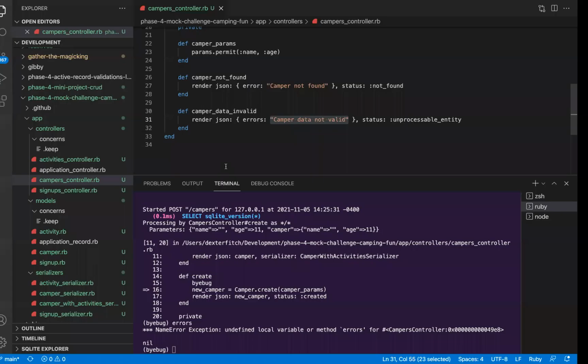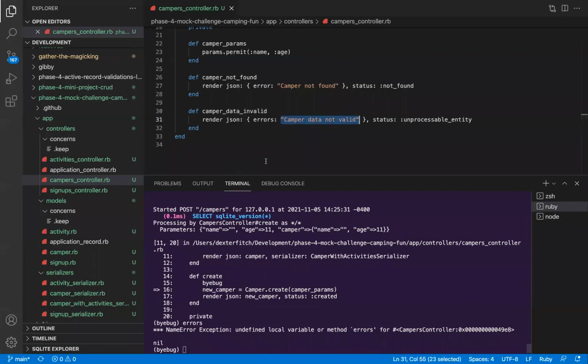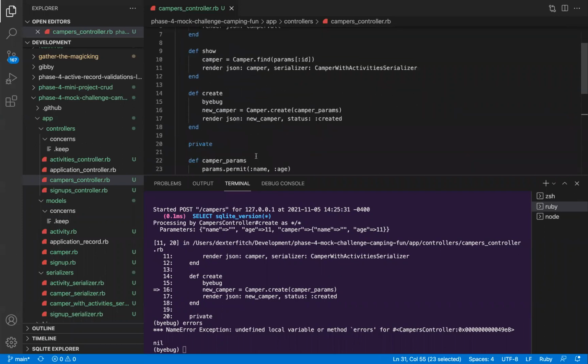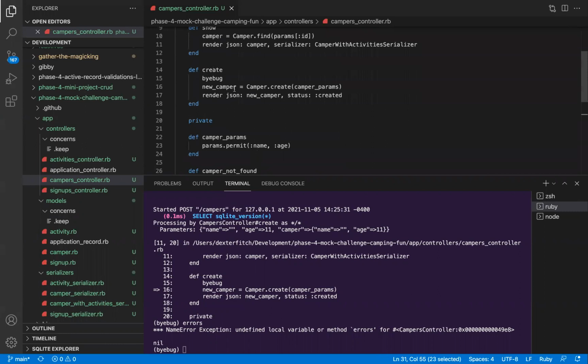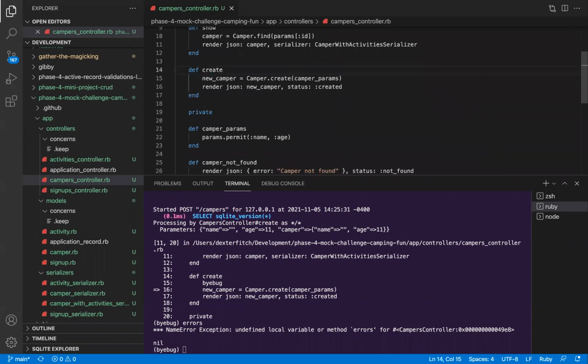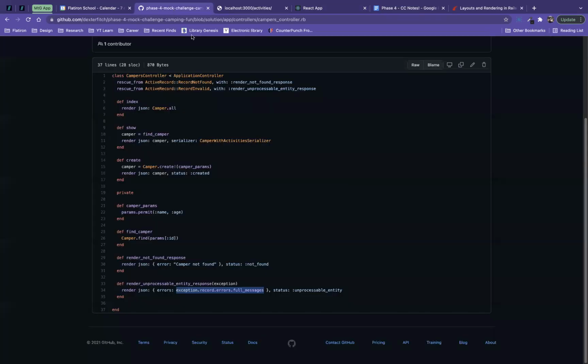Yeah, maybe. Oh wait, do we need some sort of conditional where we say if camper.valid? then render JSON, else, or I don't know. I kind of remember doing something like that too. Yeah, we did try doing if and else methods for handling our errors before. This is supposed to be, oh, look at this.